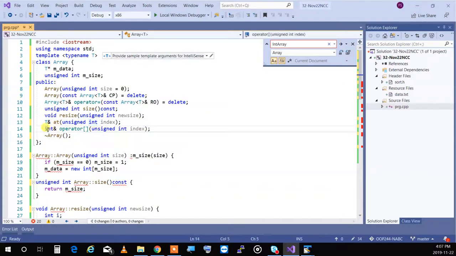Operator index returns the reference of the element, so it needs to be the type, but the index is not. And the destructor won't change. Voila. I have the class created. Now, one by one, I'm going to go through these and do the exact same thing.